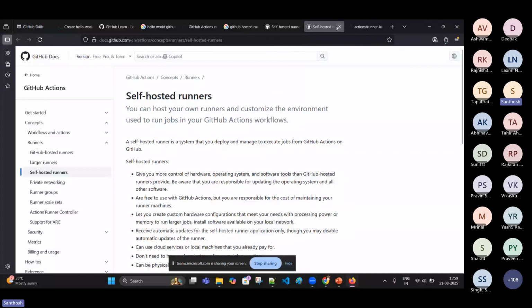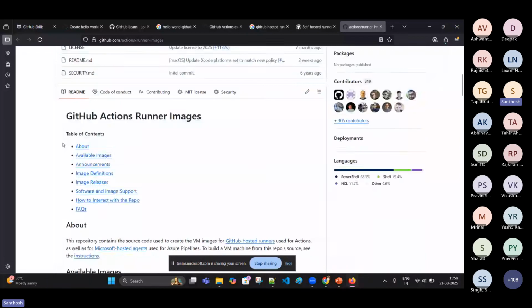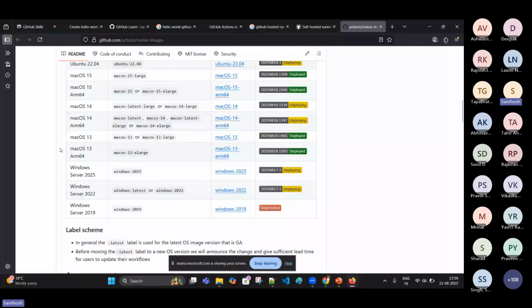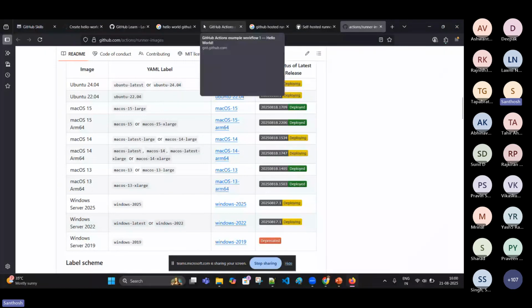And for all the other machines, we call them runner images. And if you see, these are all the runner images available for GitHub Actions by default. Okay, so by default, these are all the things you are having. So here I used, okay, what is the, just a minute, let me check.